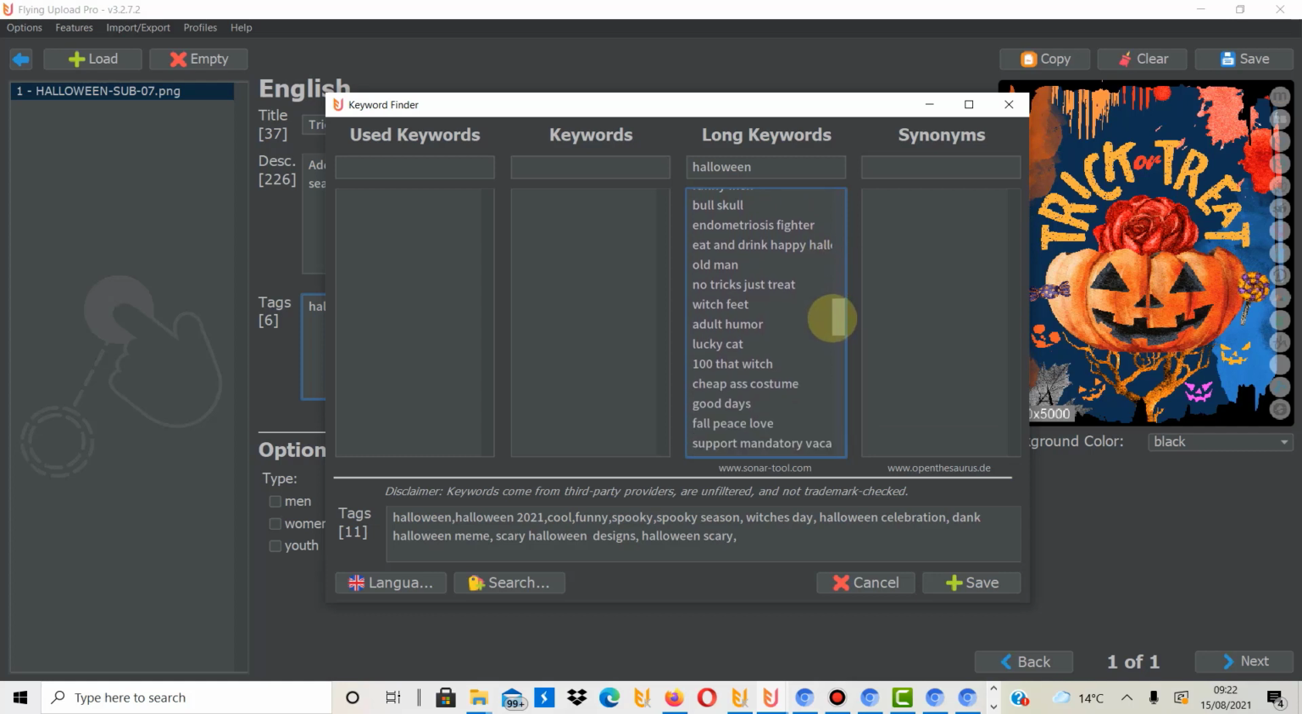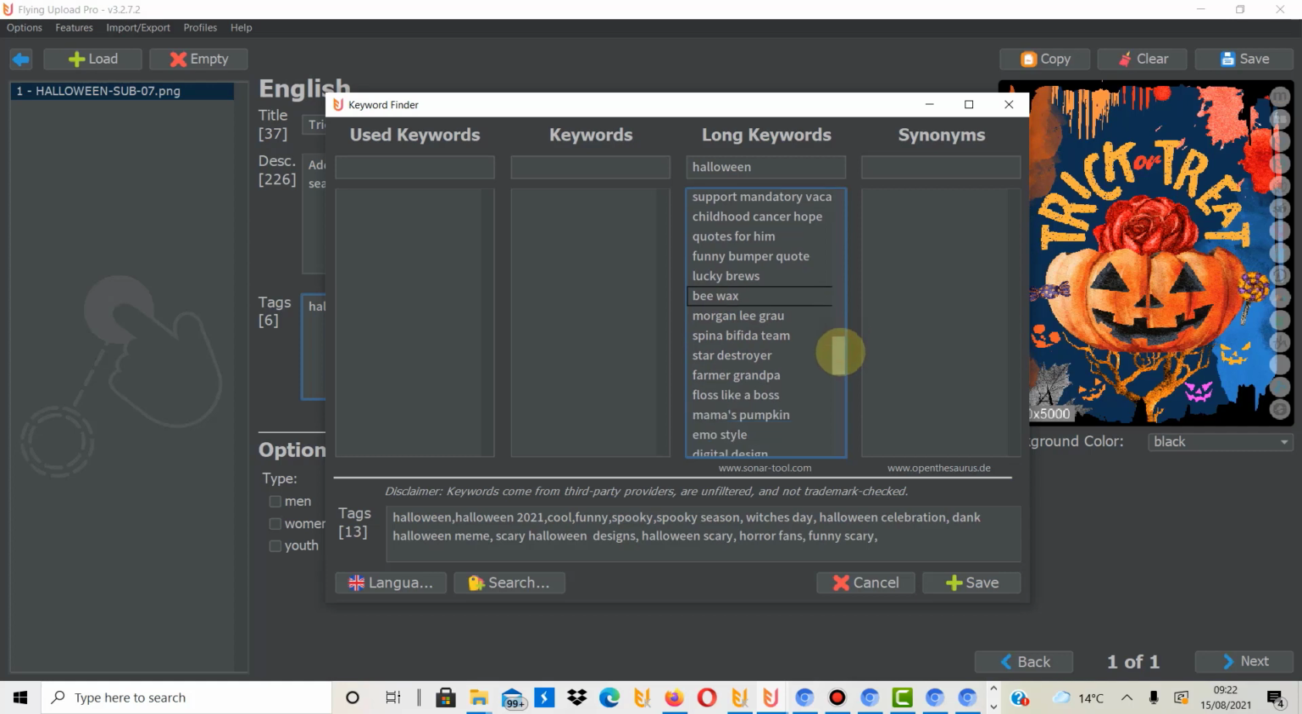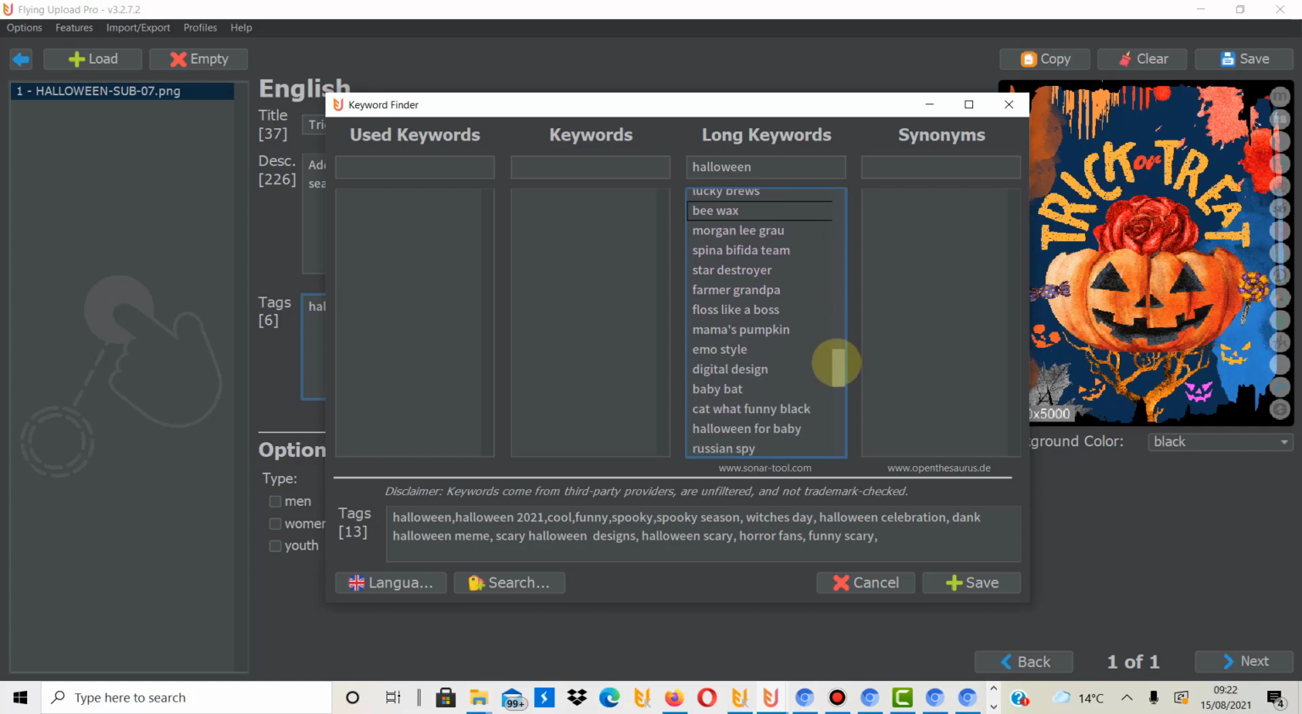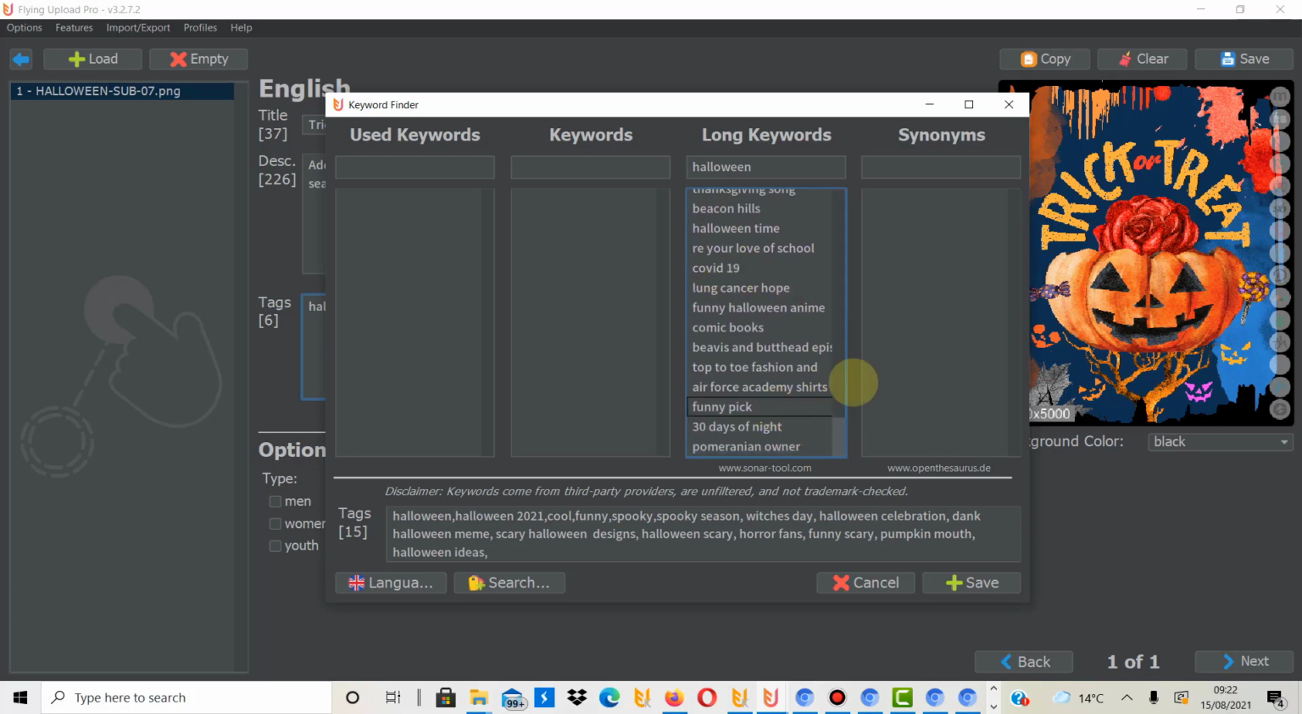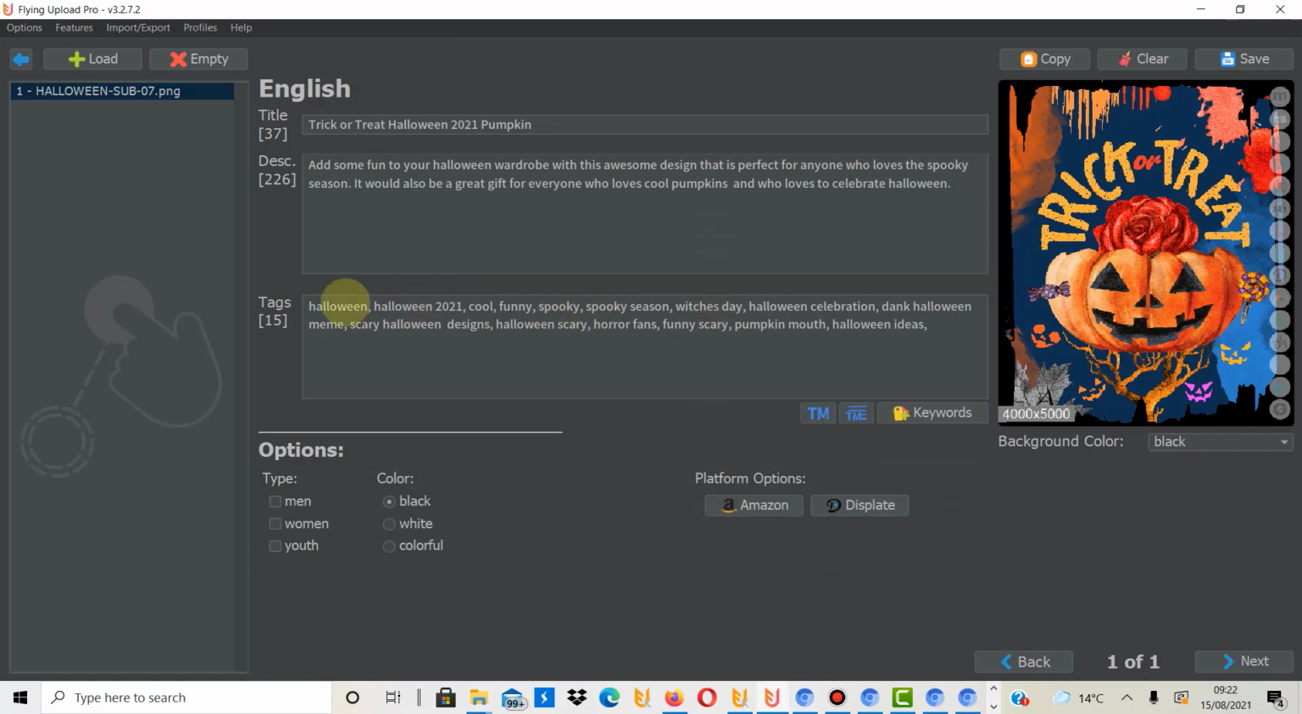Lucky cats. Horror fans, why not? Funny scary, yeah. Baby bat, not sure. Pumpkin mouth, yes. Halloween ideas. And I think 15 is normally okay. You can add some more if you want to. So witch would be another one. Ghost, just because they have something to do with Halloween, not necessarily with this design.